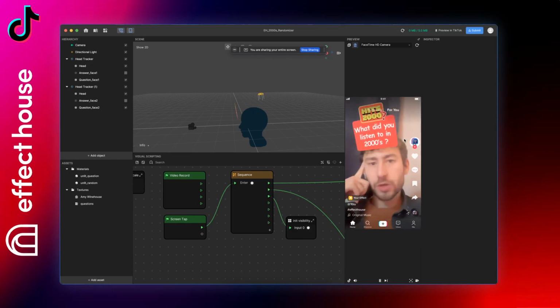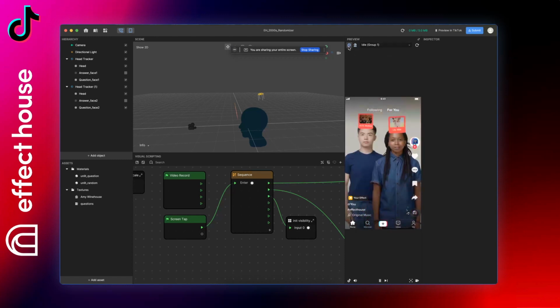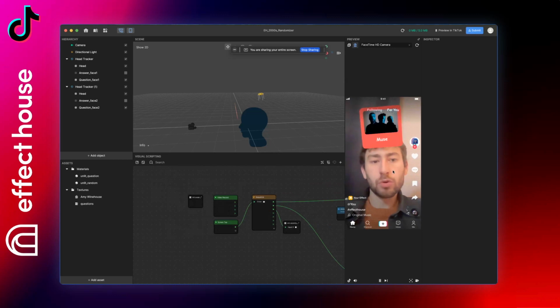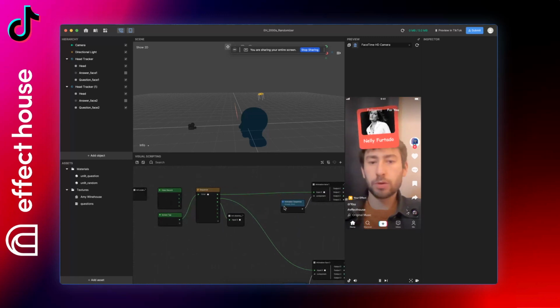Hello guys, so I will show you how to do this random effect on Effect House. Of course, you can change it with your own images, so you can adapt it to your own needs. It's also working for two people, and the two person will have different results. So for that, you can either download the project, or you can redo it from scratch, step by step. I will show you that in the second part of the video.